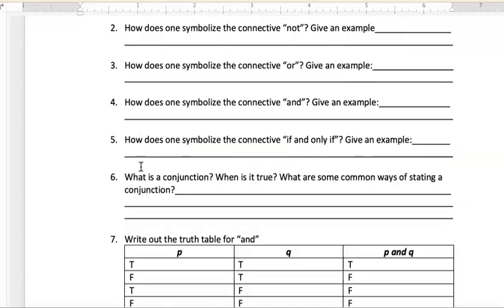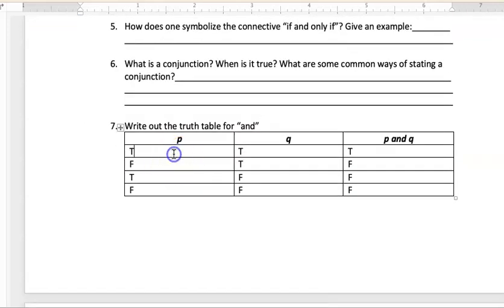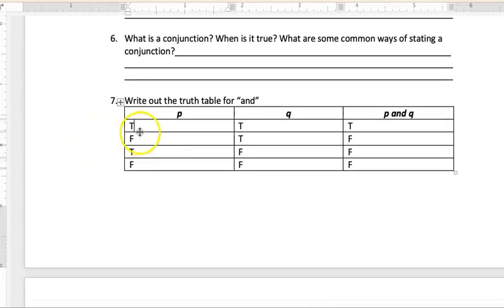All right, so I want to start by practicing some truth tables before we get to the actual sentences. Write out the truth table for and. So we want to know when is P and Q true. First, we're going to start by just listing all of the possibilities.